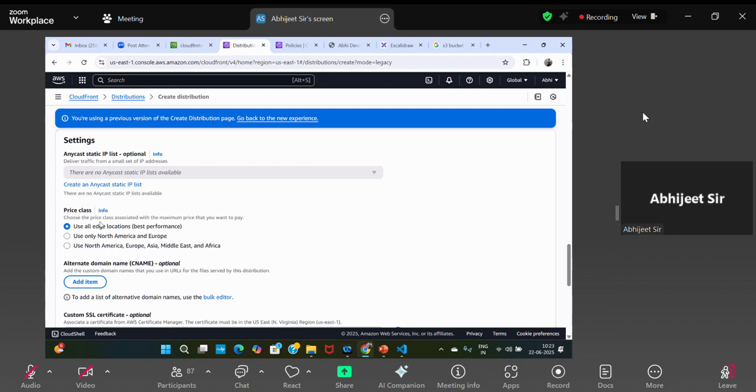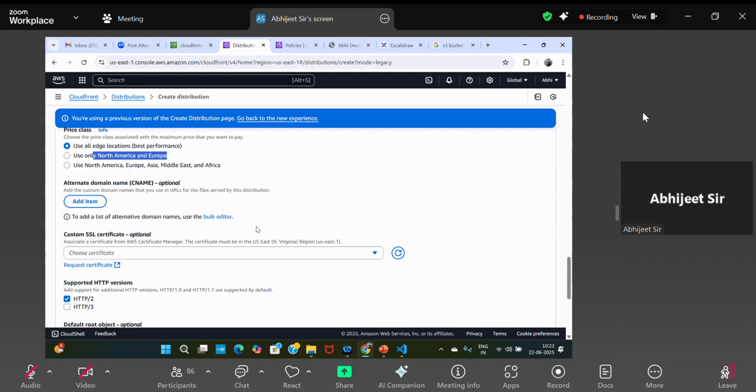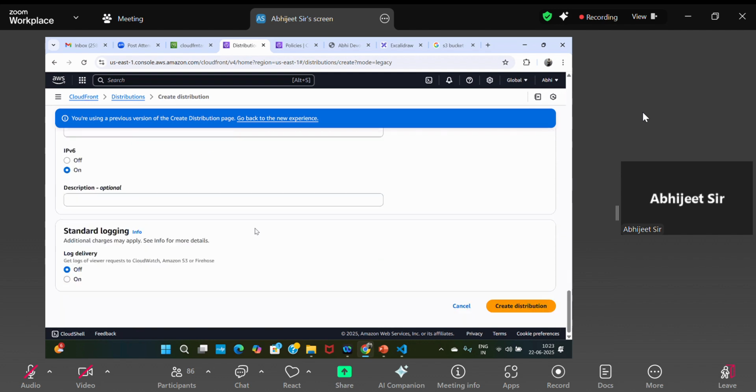Then you have something called use all edge locations. Very, very important. Use all edge locations, so any user in any part of the world will get the benefit of edge locations. If you use only North America and Europe, then a user in Australia will not be able to get the benefit. Only people in nearby locations will get the benefit. So I will use all edge locations so that the benefit is available for them. Fine.